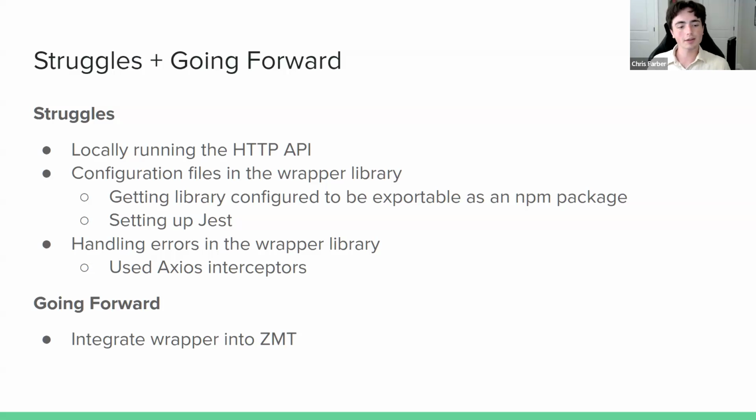And finally, it was handling errors within the wrapper library. For this, I use something called Axios interceptors, which I'm not going to get too technically into, but they basically allow you to do something before a response fully goes through. I use these to say, when the status code of a response is 400 or above, which would indicate an error, to reject that request. From there, the code would know that it needs to throw an error.